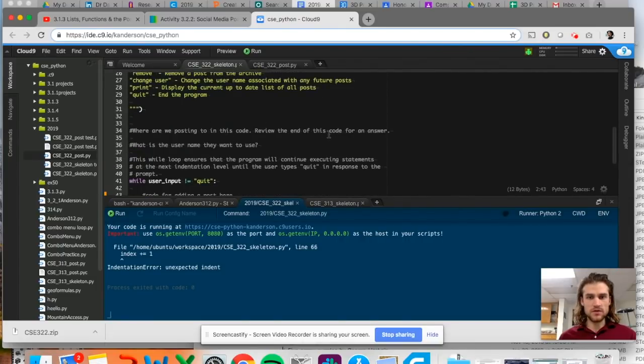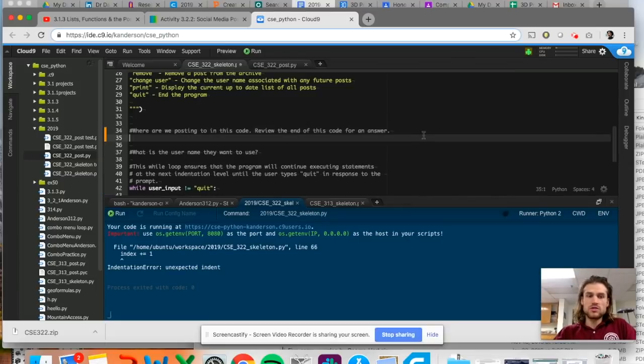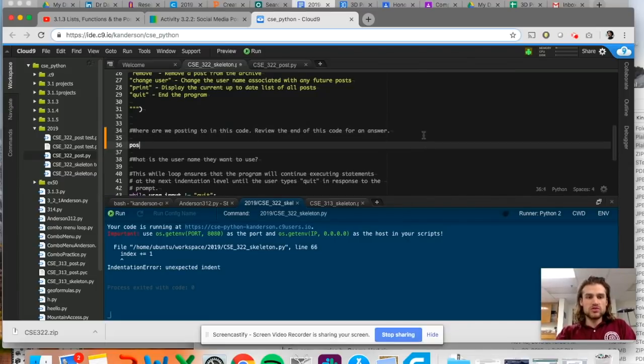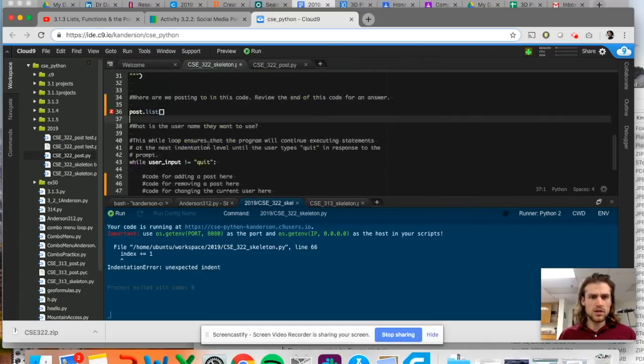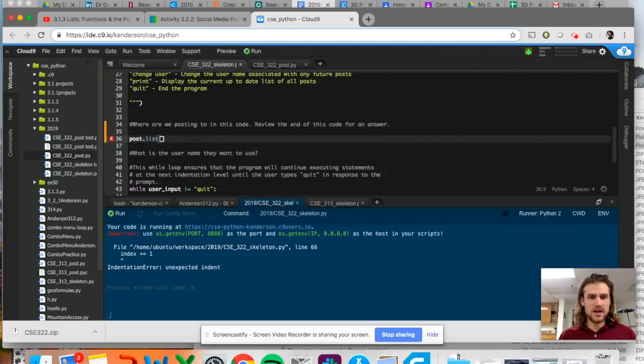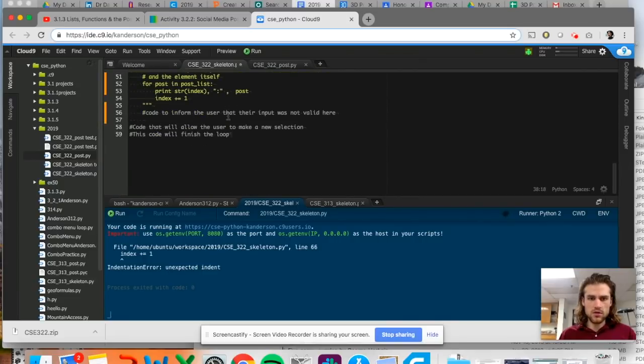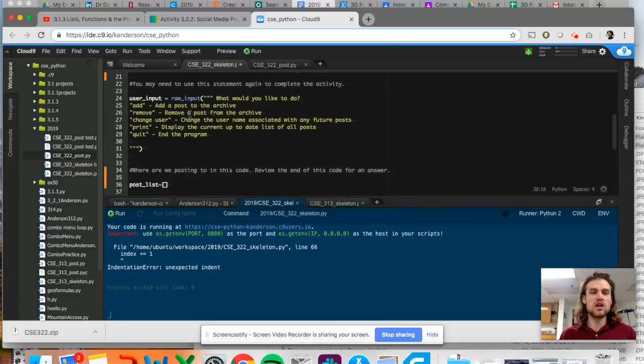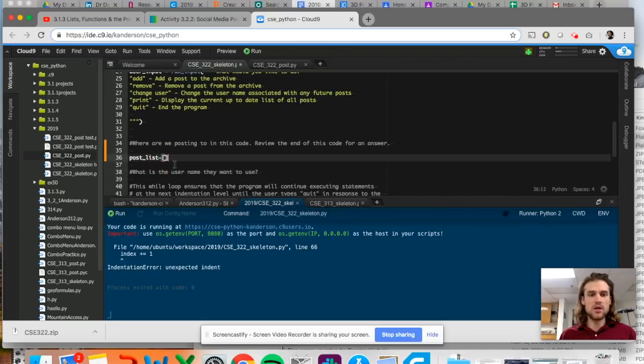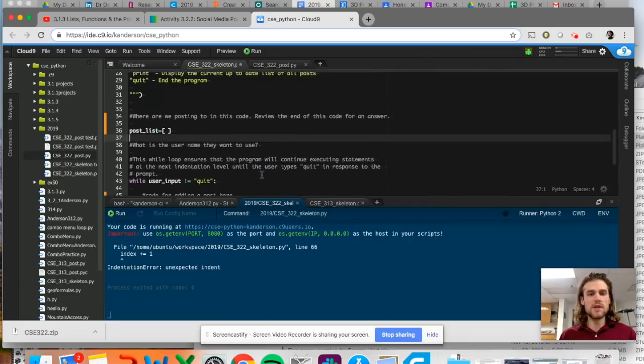Let's see. Review the end of this code for an answer. Okay, so we're just going to say post list, and we'll set up an empty list right there. It looks like it's already complaining. What did I mess up? Maybe it's post underscore list equals, I think there we go. Is that it? Okay, good. Or was it post dot list? Oh yes, post underscore list, perfect, equals, and we have our empty list right there. Maybe we could put even a space there and it probably won't mess anything up.